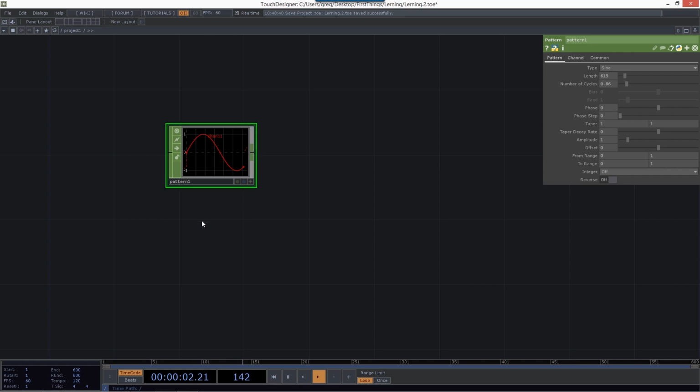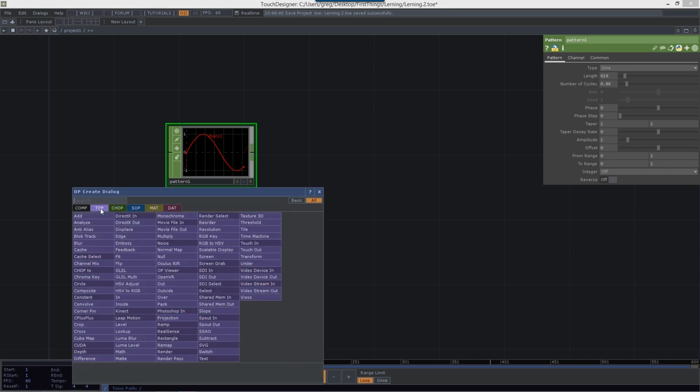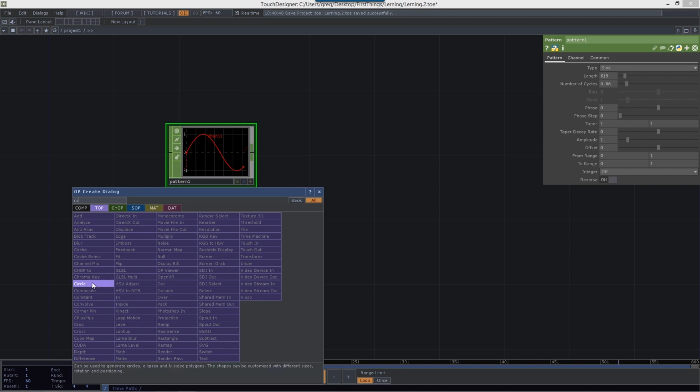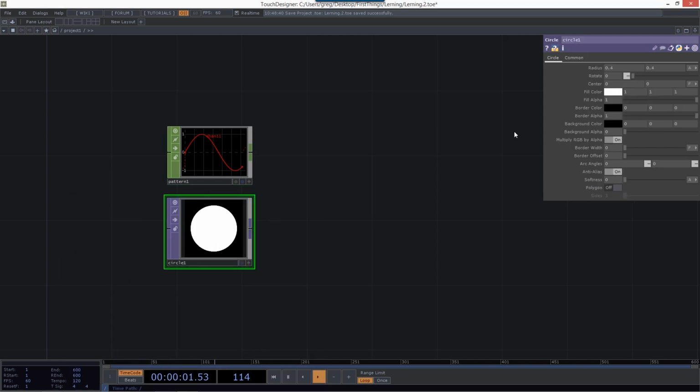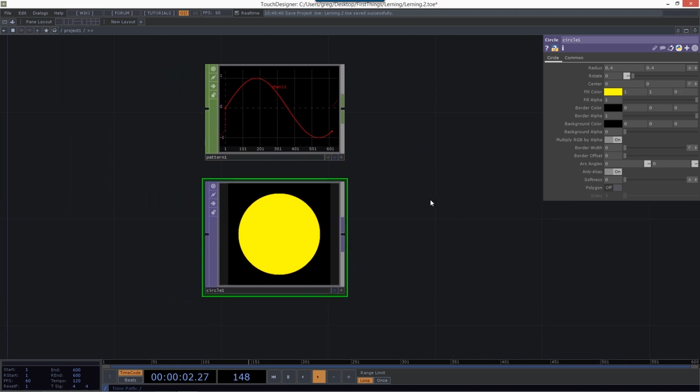Create a circle top. For example, when a parameter is a color, it has 3 or 4 values for red, green, blue, and sometimes alpha.